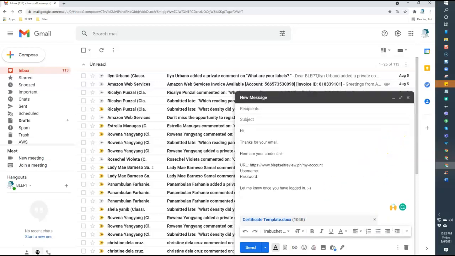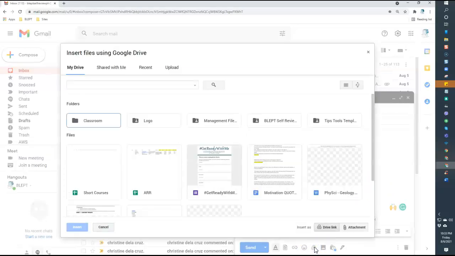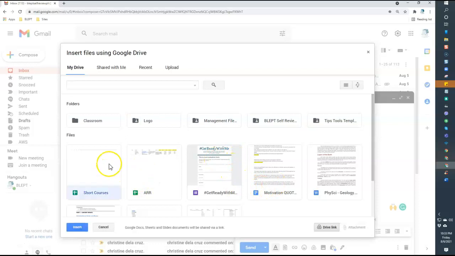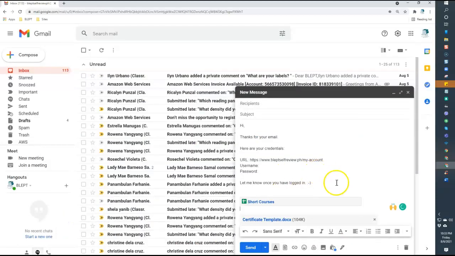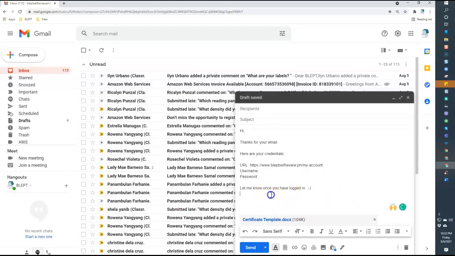You can also insert emoji in your email, but please make sure to limit your emoji to 10. And then click on Google Drive if you have files from Drive that you would like to be inserted or attached to your email. So for example, I want to insert this one as a Drive link. Okay, and then insert. You can delete that one if it's not very important.